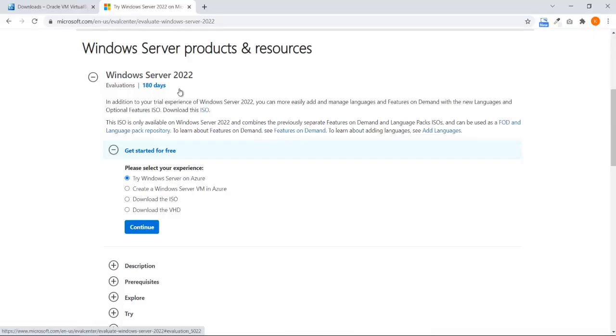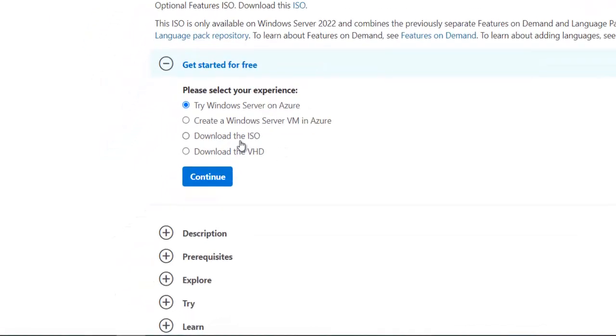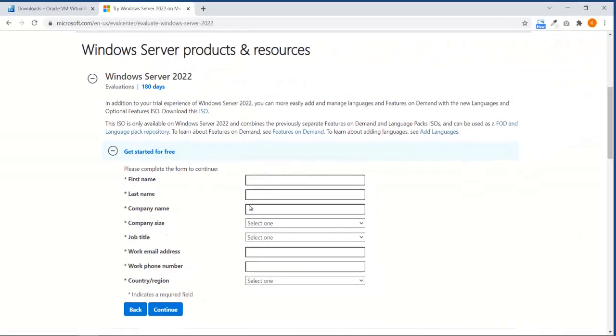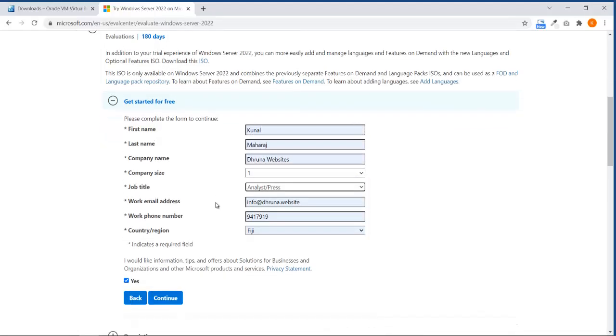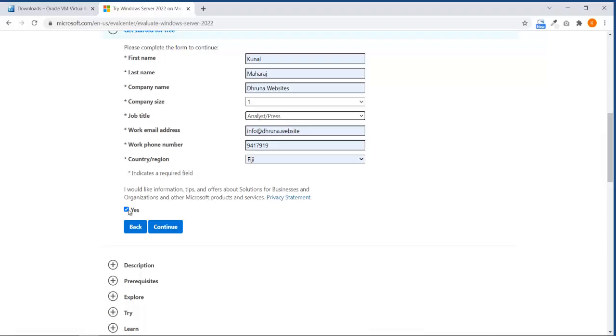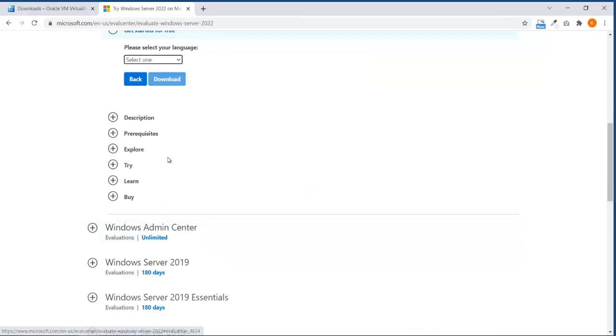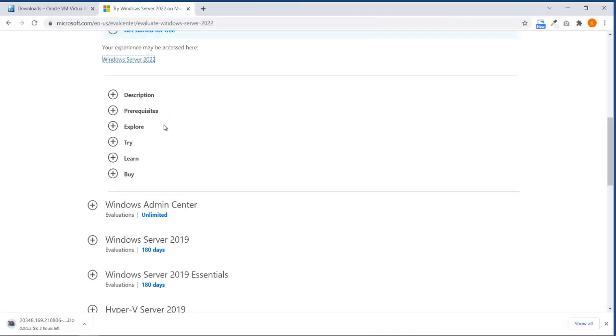Now when we come onto this particular page, ensure that we are downloading the ISO image. Clicking on download, you are required to register, so ensure that you provide your credentials, select and click on continue. You will be required to select a language of your choice, in our case English, and click on download. I am going to cancel my download since I happen to have already downloaded these resources.